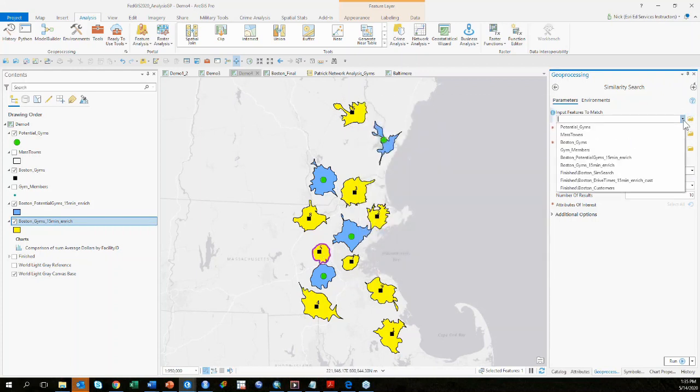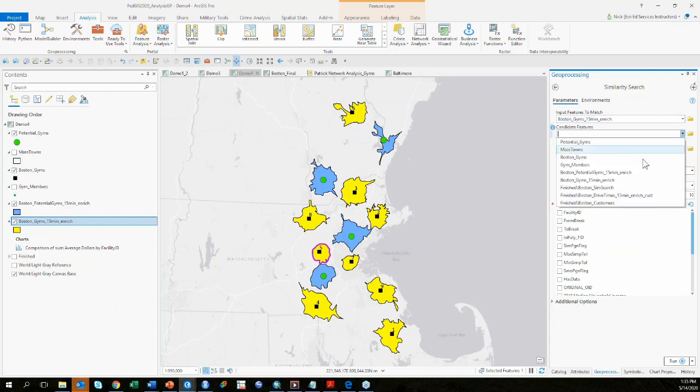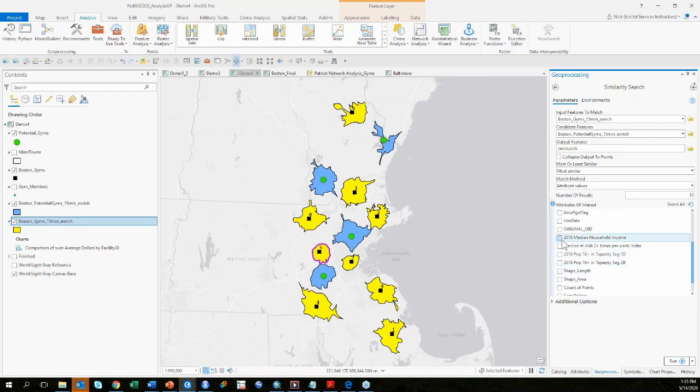All right, so my feature to match is my best performing store. So that's going to be Boston Gyms. My candidate features will be all of my potential gyms. We'll call this Sim Search. I'm going to choose to find the most similar based on attribute values. And the attribute values that I'm looking at are those same 4 that we enriched with: the median household income, the number of people that exercise at gyms, and then those different tapestry attributes. And again, my number of results is going to be 4 because I have 4 potential gym locations. So let's run this. And this should just complete here in a second.